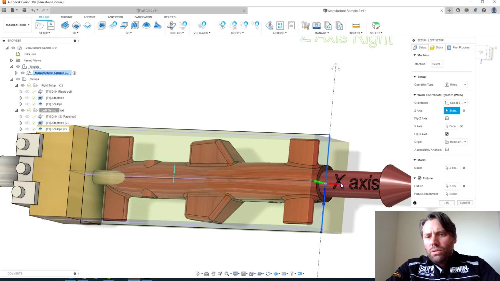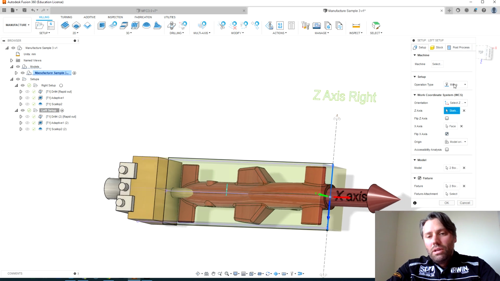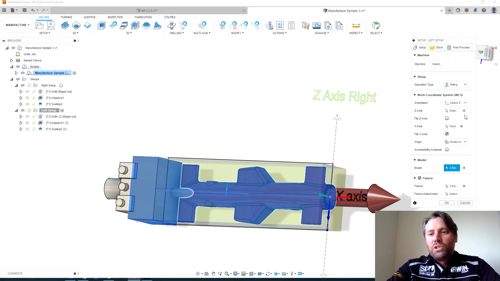Now, if your X-axis flips for any reason, you'll need to flip it back again so it's pointing away from the car. But all we want to move is that Z-axis so it's facing the other way around. Nothing else needs to be changed. The models are still the same, the fixtures are still the same, the stock is still the same. So everything else remains the same. We just want to flip the Z-axis and only the Z-axis.